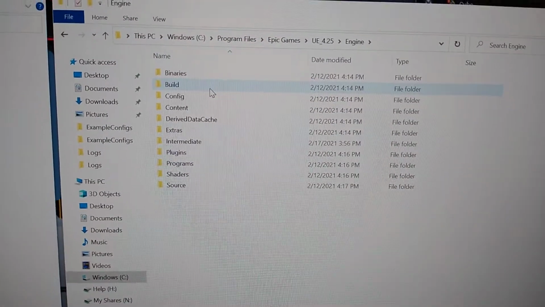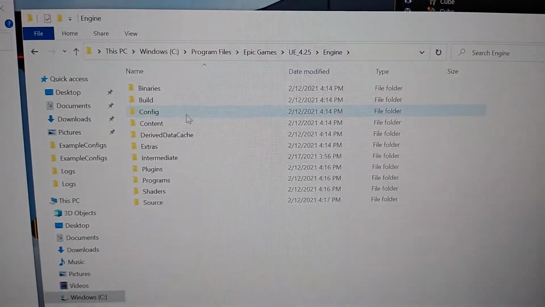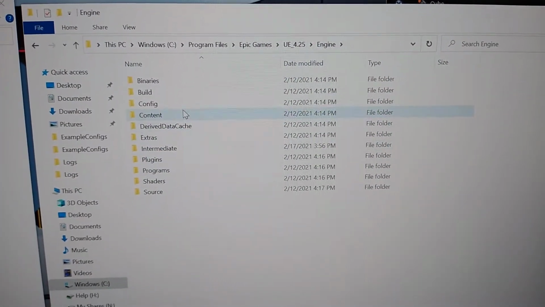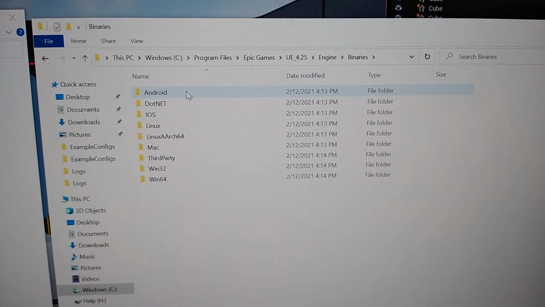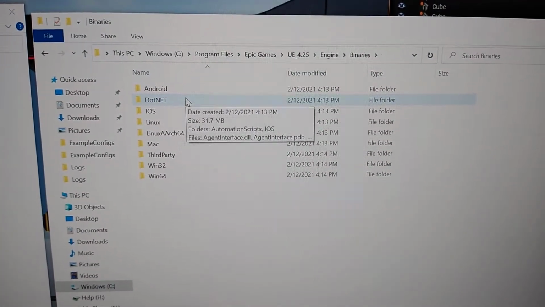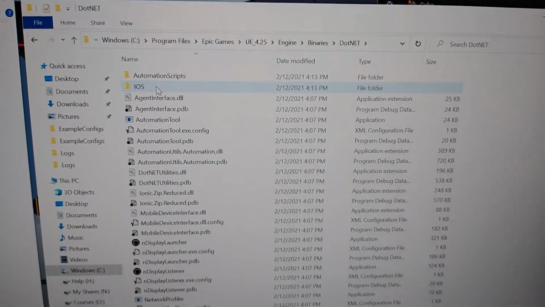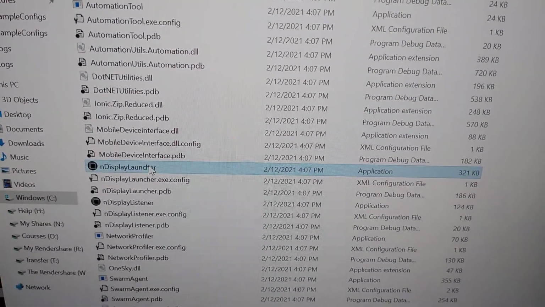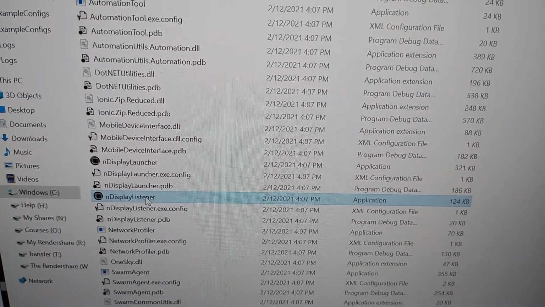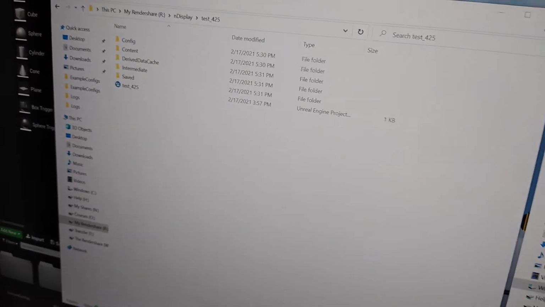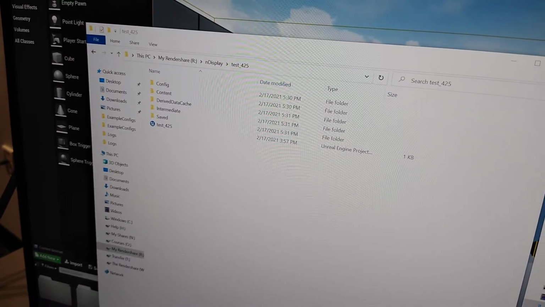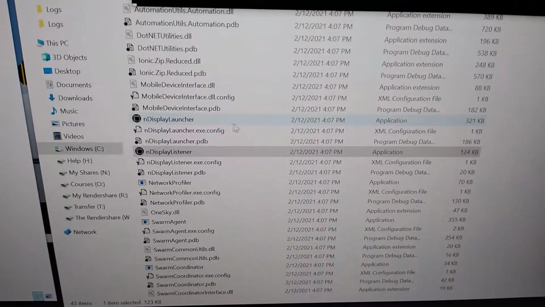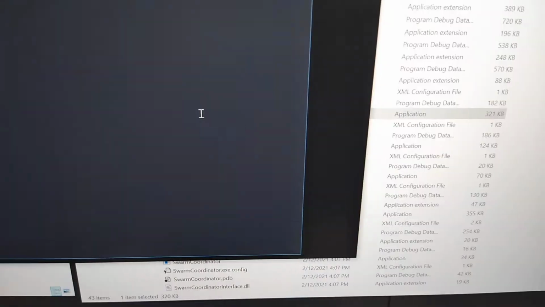So go into there, go into Binaries, and then .NET. In .NET is the nDisplay launcher. We'll need that one up, and then also the listener. So if I open up the listener, it pulls up this listener here. And then the other thing that I need is the launcher.